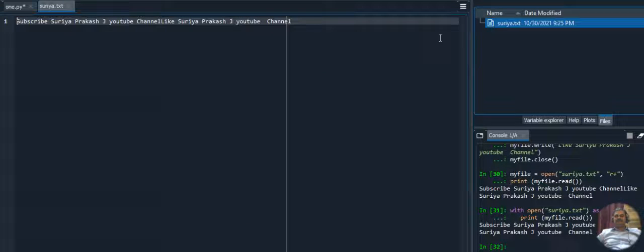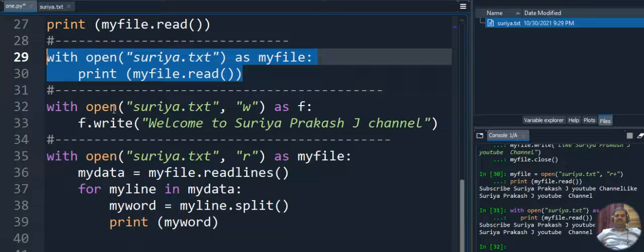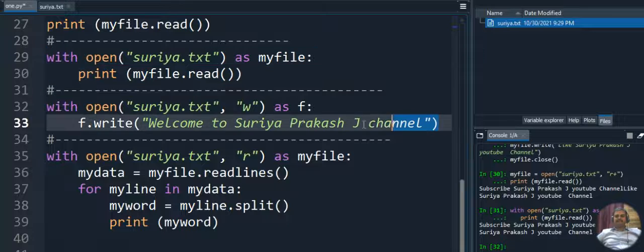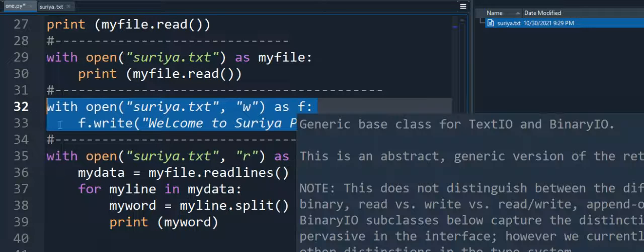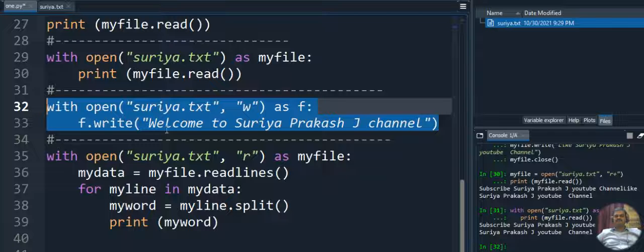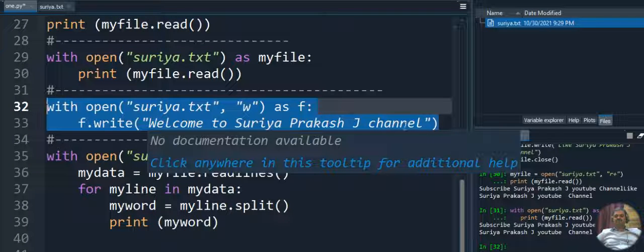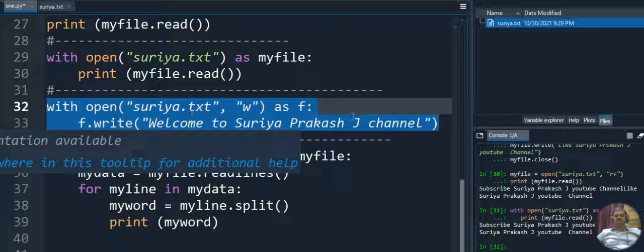Before writing, I plan to clear the previous content inside the file so that you can easily understand what is being written and what the file currently has. So I am executing this code. With the with function, we give open and surya.txt, and write mode, with f as the reference. So f is the file reference. With the file reference I am calling the write method. Inside the write method, the content I am giving is "welcome to Surya Prakash J channel". This is the content that will be written inside the file called surya.txt.